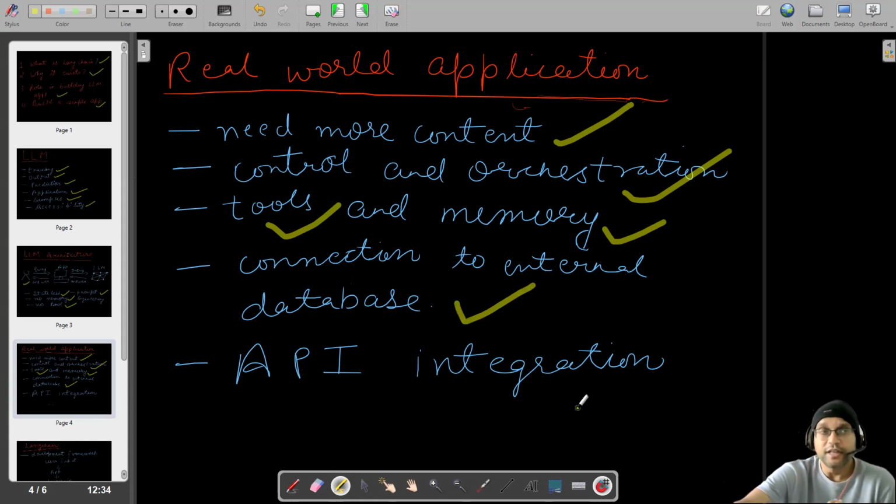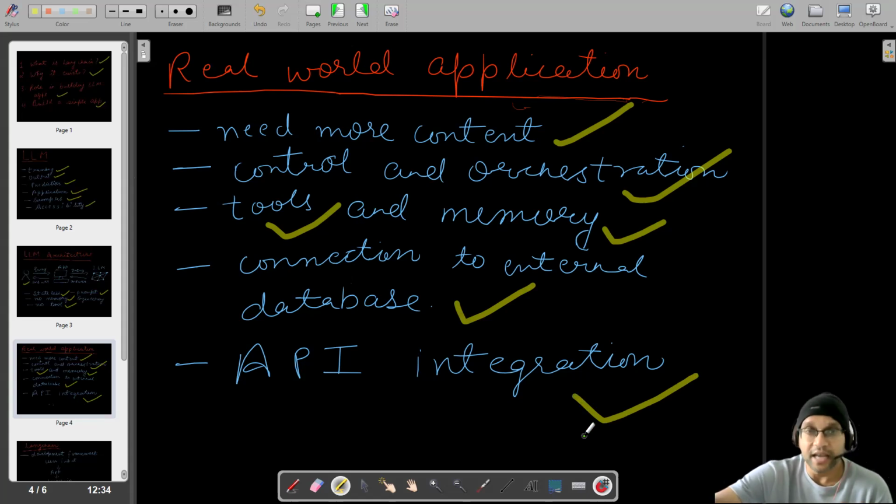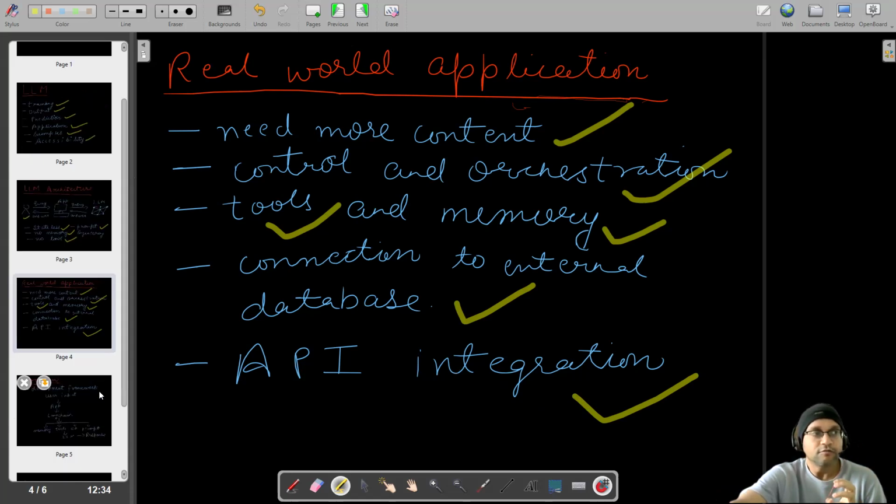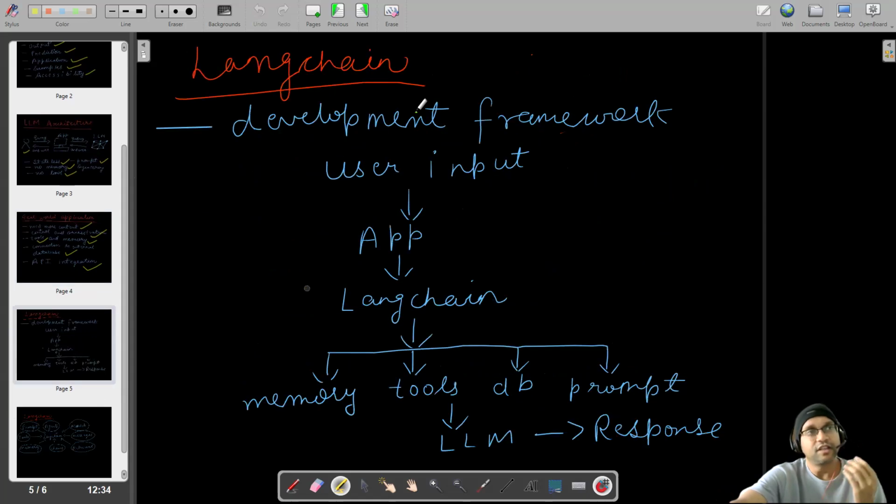The application also needs API integration. Sometimes we need to integrate it with external APIs or some third-party APIs, or we need to build our own API. So integrating it with the large language model is very much important. So these are the kinds of things which are required for a real-world application. And now for this purpose, we have LangChain.